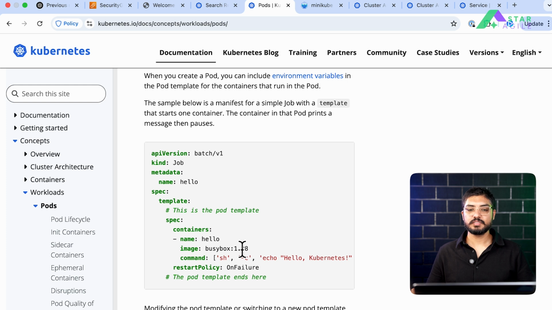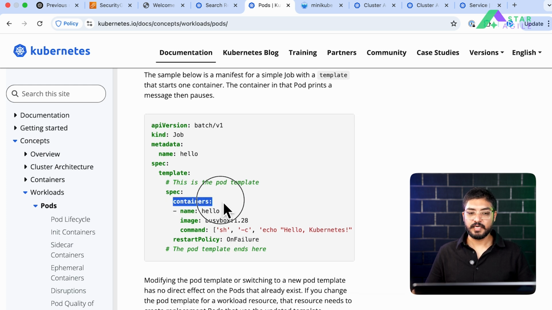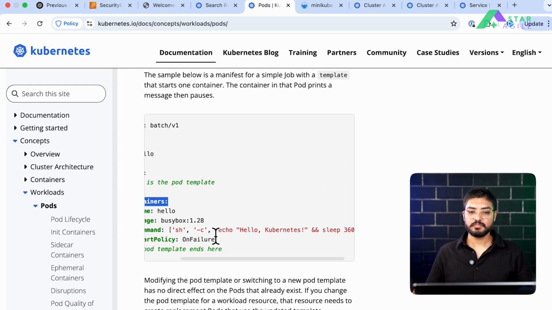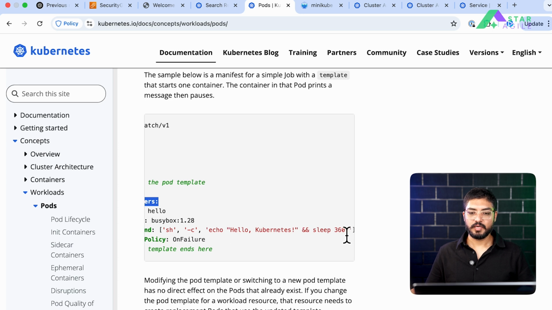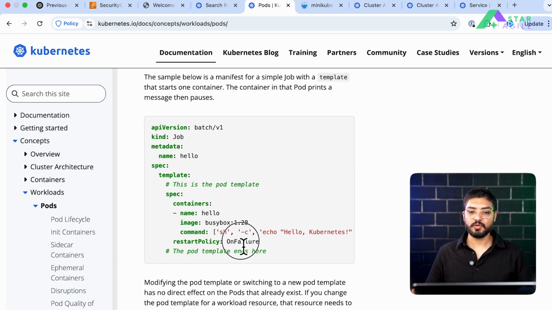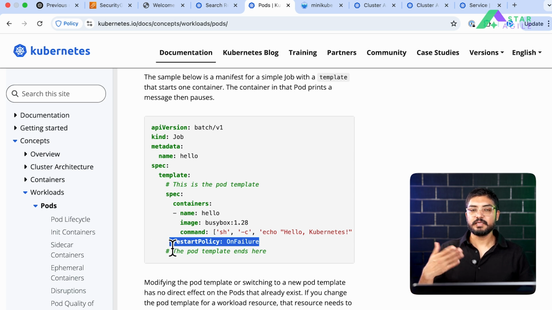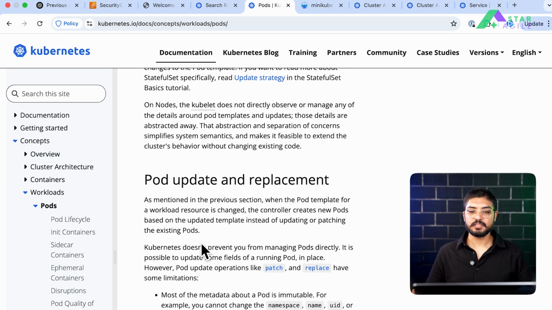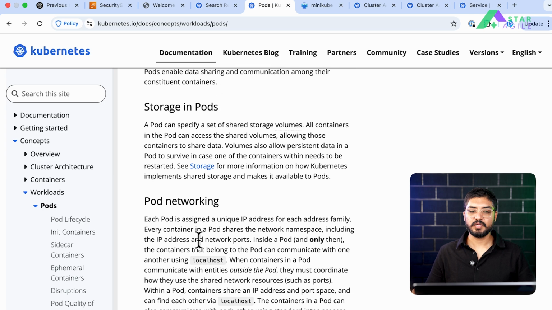It has all these details: inside a container, if you want to have a script, you can execute it like this. There is also a restart policy on failure. So whenever this fails, it will automatically restart with the help of this option. It has all the details in this documentation, so you don't have to memorize everything.